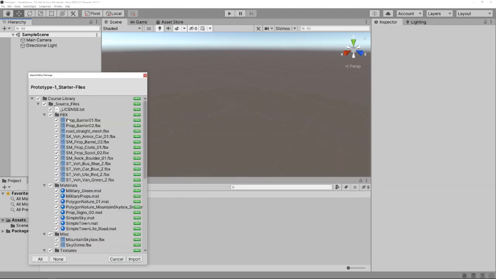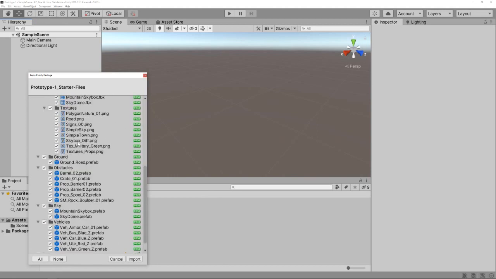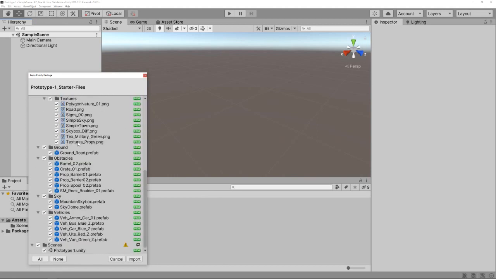You can see that Unity prompts you with a new window asking you if you want to import all of these different files, and we're going to need all of these for our project, so I'm going to import at the bottom of the window.